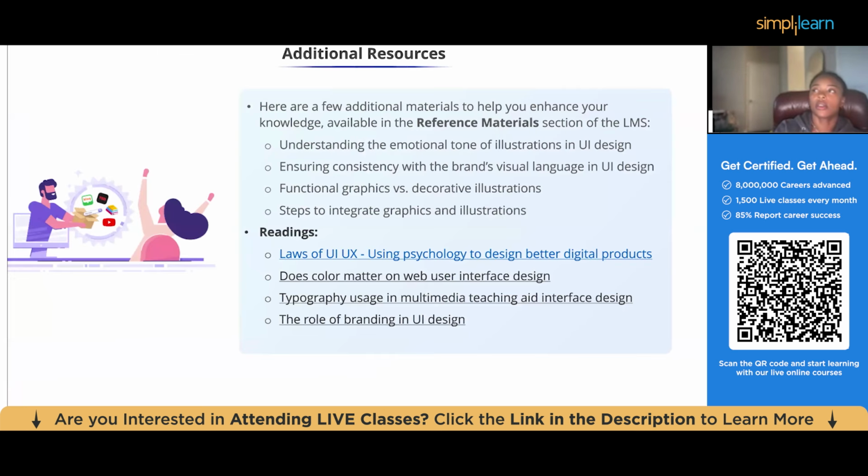And last but not least, we have some resources. Here are a few additional materials to help you enhance your knowledge, available in the reference materials section of the LMS. Understanding the emotional tone of illustrations in UI design, I think that's very important. Ensuring consistency with the brand's visual language in UI design. Functional graphics versus decorative illustrations. Learning the difference between the two is definitely important there. And then steps to integrate graphics and illustrations.